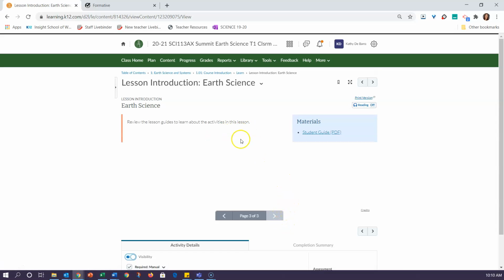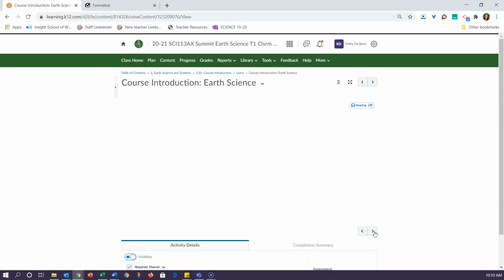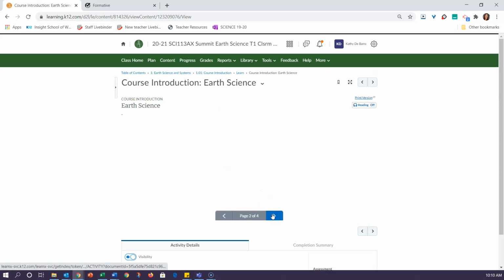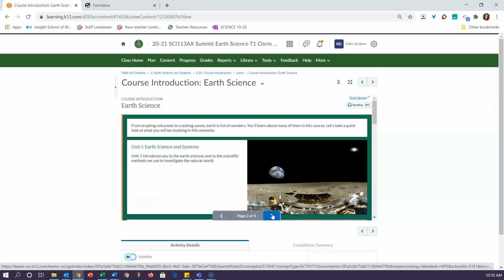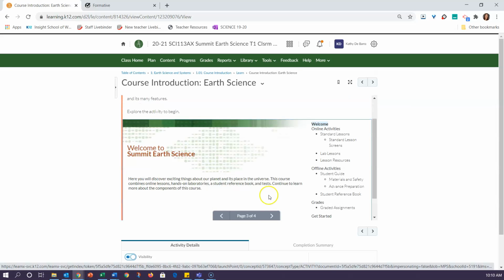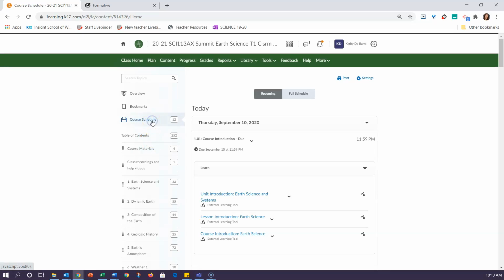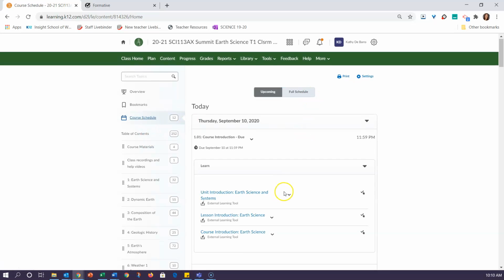And once you get to the end of that, you can just click the next arrow, and that will move you to that next part of the lesson. So you don't have to go back to the course schedule and click on the next thing. And you'll see that this explains some of the materials and unit plans that we'll work on in Earth Science A. Okay, so I'm going to jump back to that content and the course schedule so that you can see.